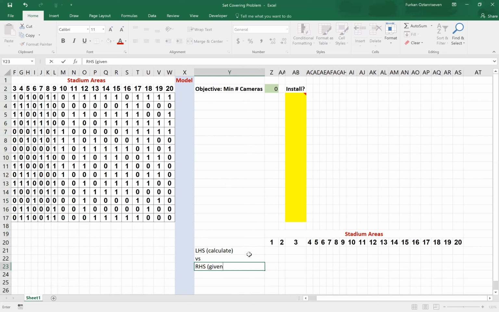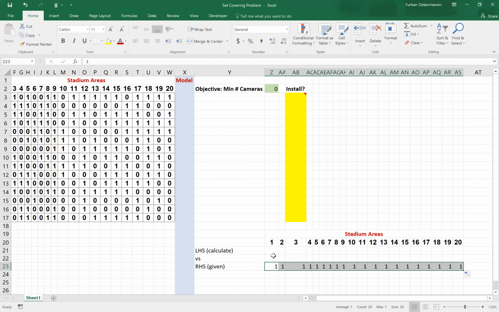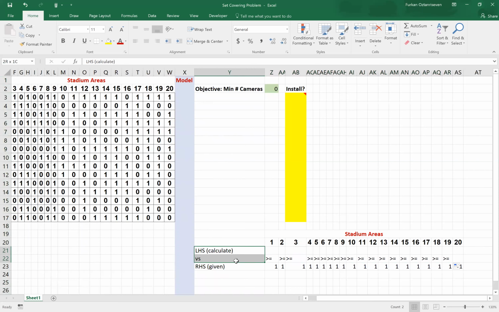In this case, what's given is that every single stadium area has to be covered by at least 1 camera. That's why I put everything as 1. And since it's at least, my relationship here will be greater than or equal to. I may have multiple cameras covering the same area, but I need to have at least one camera covering that stadium area. So that's why I put here greater than or equal to 1.